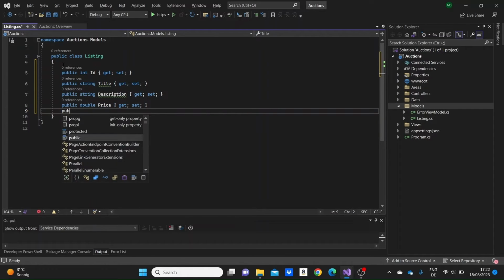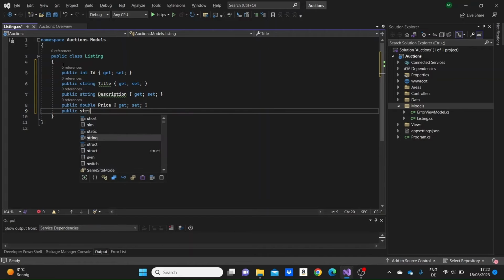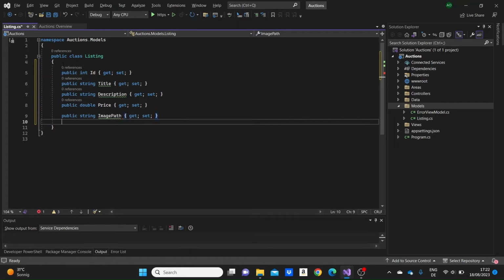Here we need a string property for image path. So basically when an image is uploaded for a listing, it will be stored inside a folder in our project. And for us to call the image of a specific listing, we will use the path where the image is stored. But you will see later on how this all works.